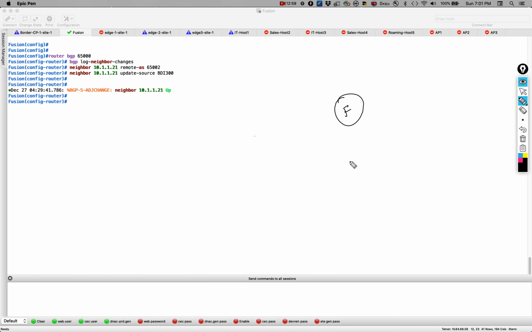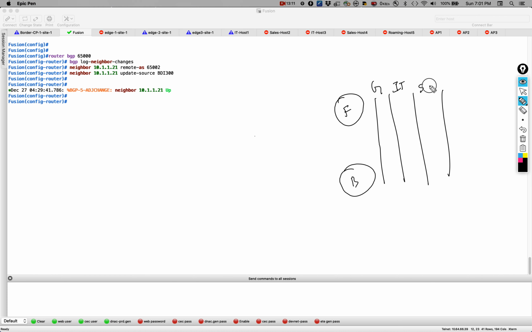Okay, so we've got the fusion here, we've got the border here, right? We have three things here: we have the global routing table, this is the VRF, this is the IT, and this is the sales, right? Now we have the same VRFs on both the sides. We have it on the fusion, we have it on the border side as well.